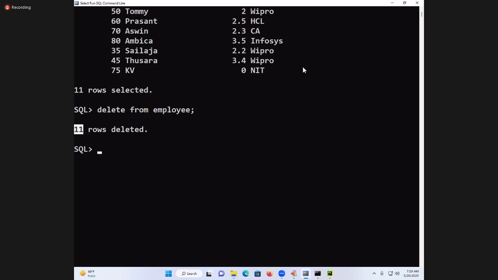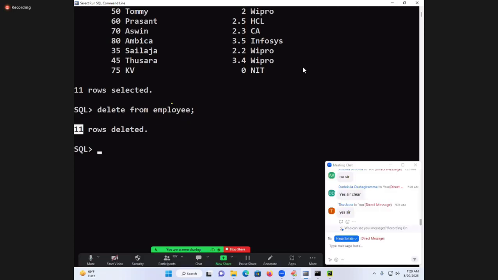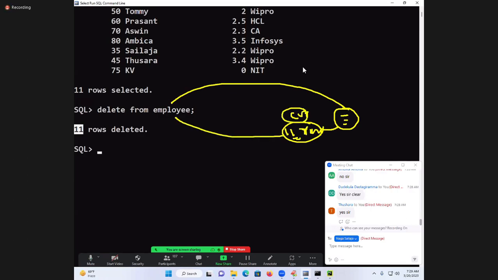Okay. See, my query will be coming from the Python program to the database level, and the database will perform that operation, and will keep in a cursor object how many records were modified. 11 records, 11 rows deleted. So this 11 is present where? In the cursor, and it will be given to which program? Python program.